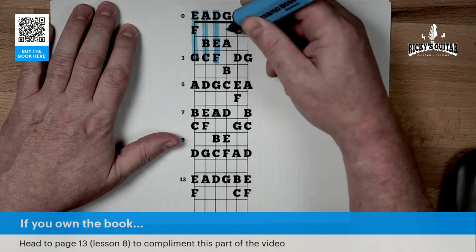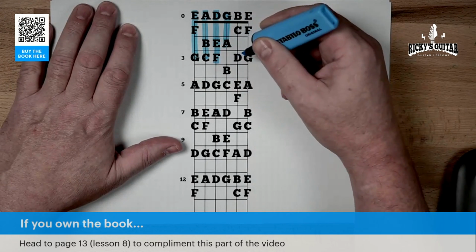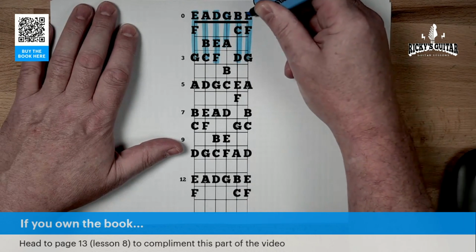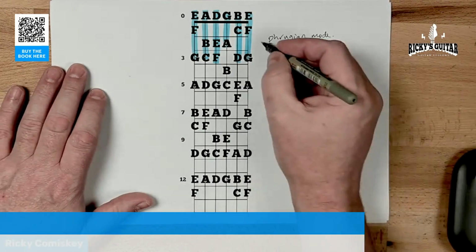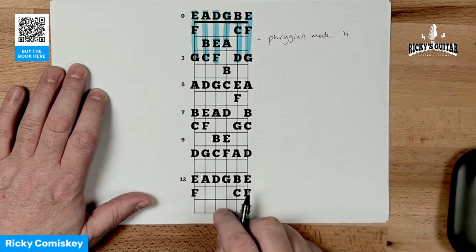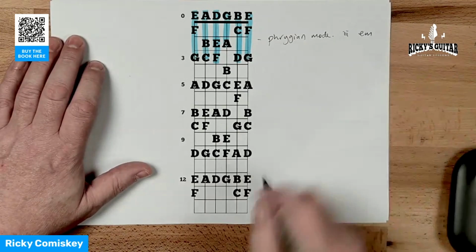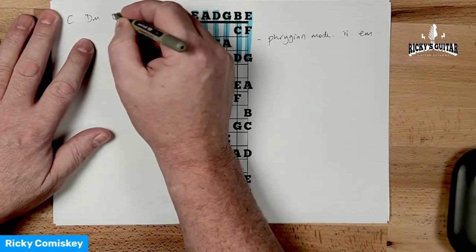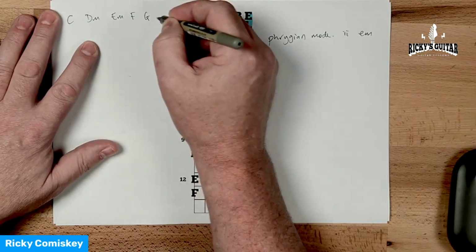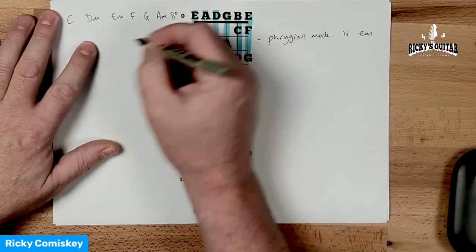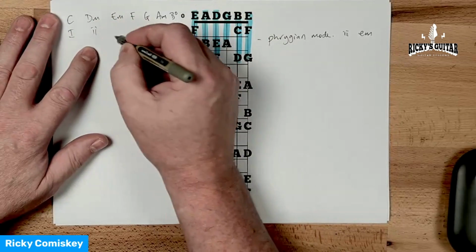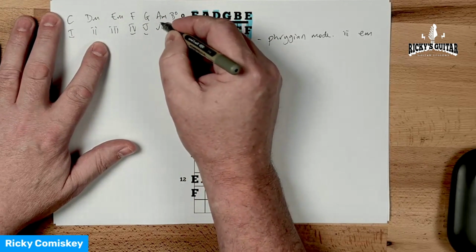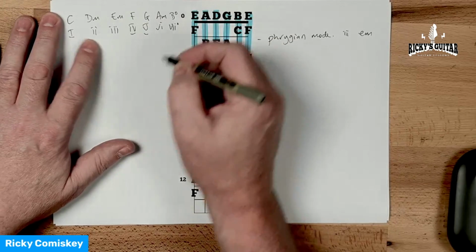There's going to be the F, and then there's the G, A, and then I can take this note here, B, C, D, E, F. How cool is that? So this is the Phrygian mode, which is chord 3, and in this instance just happens to be E minor. If we look at that, I'll just put the key here: C, D minor, E minor, F, G, A minor, and B diminished. 1, 2, 3, 4, 5, 6. Let me get chord 7 there.